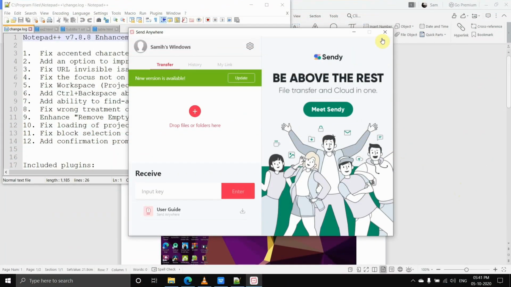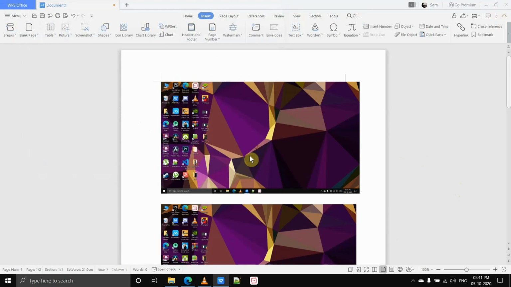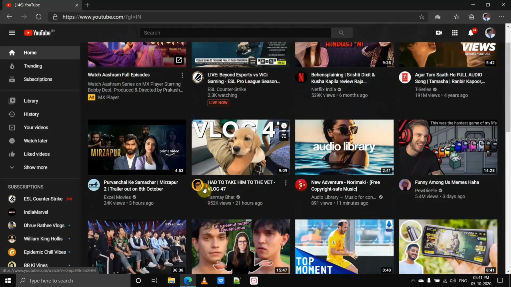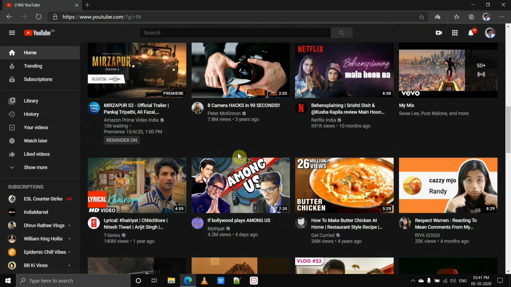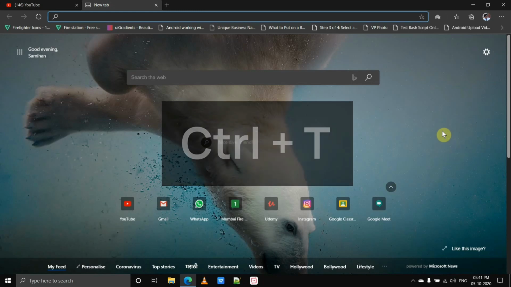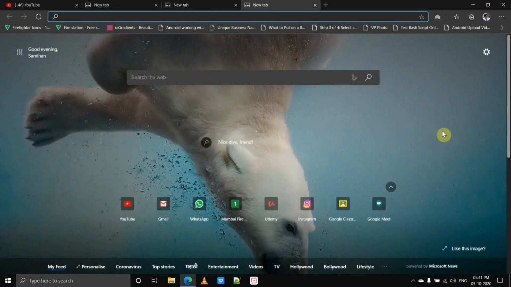Okay, now first let's close all of these applications and let's just go to our browser. Okay, so this is our browser, right? We also don't want this. Now let's say I am just using YouTube, watching some video. Okay, now if I want to open a new tab, what will I do? So the easy version is, without using the mouse, just use the keyboard shortcut Control T. Done. That's how you can open new tabs continuously. You can press and you can open new tabs.